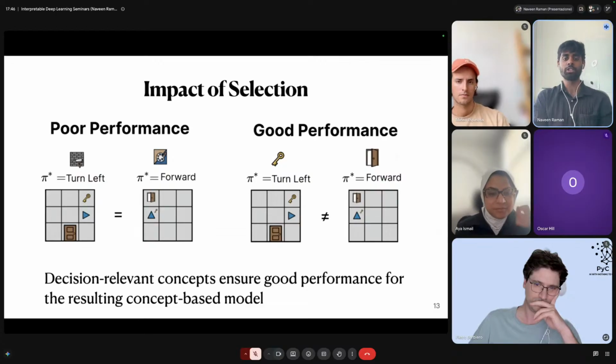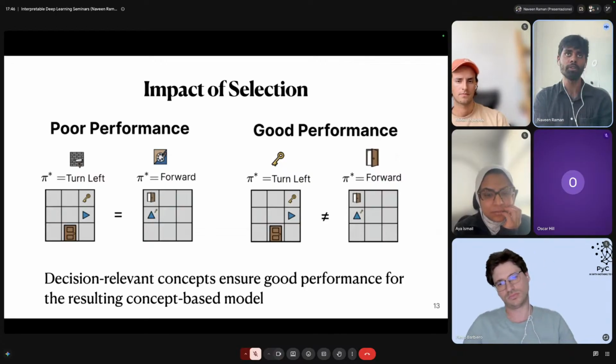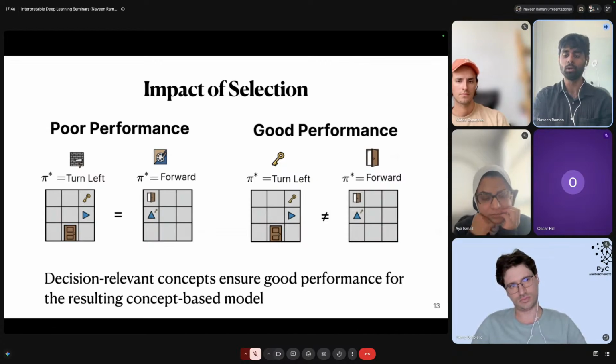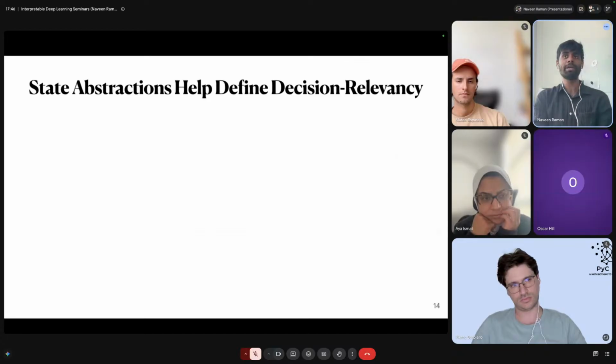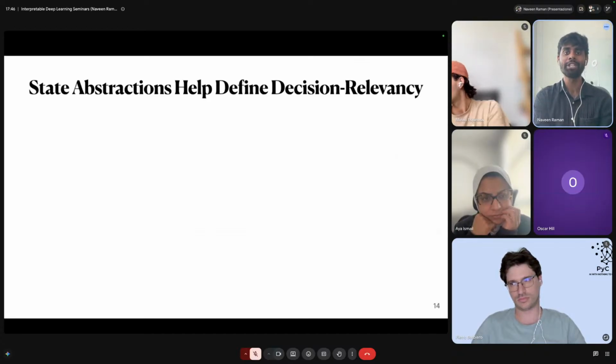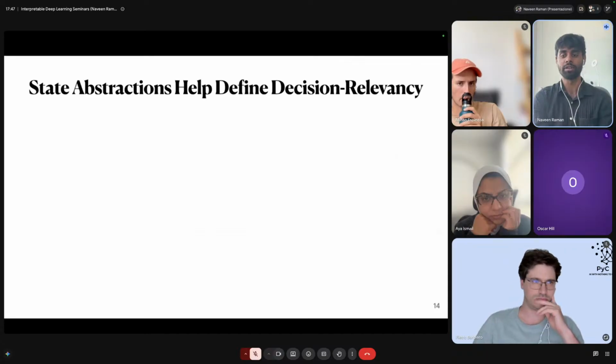The key intuition or key idea we want to look at here is how do we determine which concepts are the most relevant for decision making. If we can select those concepts, we can hopefully train a better concept model in a more efficient way. And we want to think about how to do this in a principled manner. To better understand this, I'm going to take a quick detour into reinforcement learning, and in particular into something known as state abstractions, which will help us define rigorously what we mean by decision relevancy.